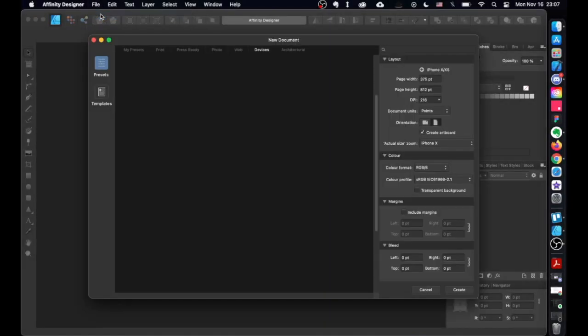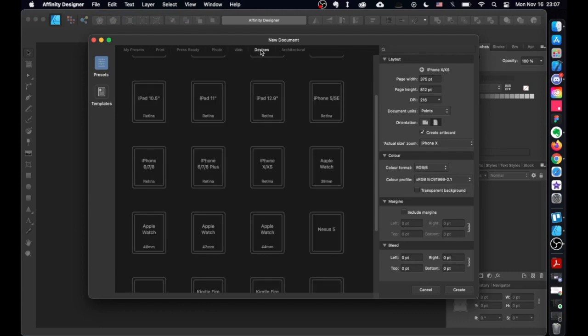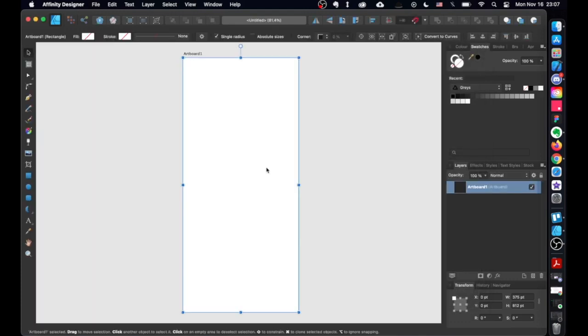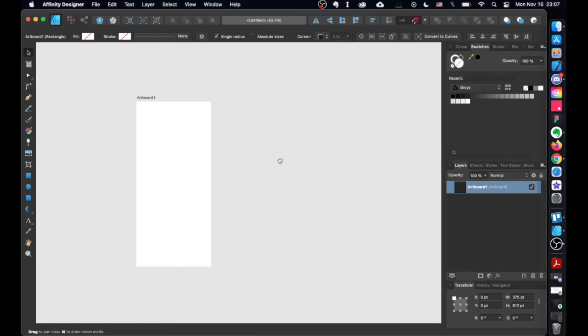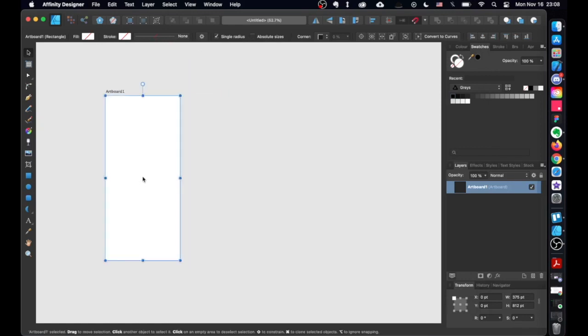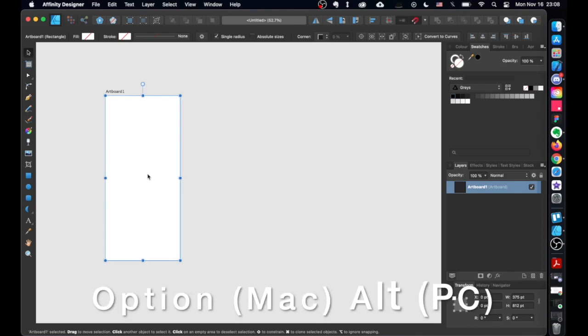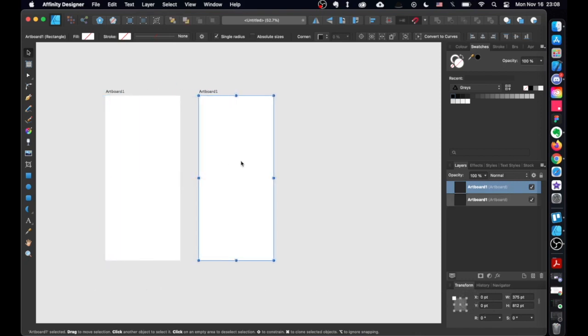All right, let's open up a new file. You may use any template that you like, but in this video, I'm going to just use the iPhone X device as a template. Now that we have an artboard opened up, let's make some duplicates of this artboard. Make sure the artboard layer is highlighted and hold down the Option key, or Alt key if you're on a PC, and left click and drag.